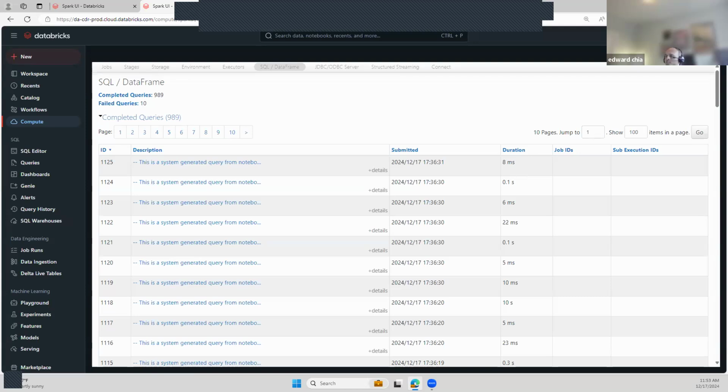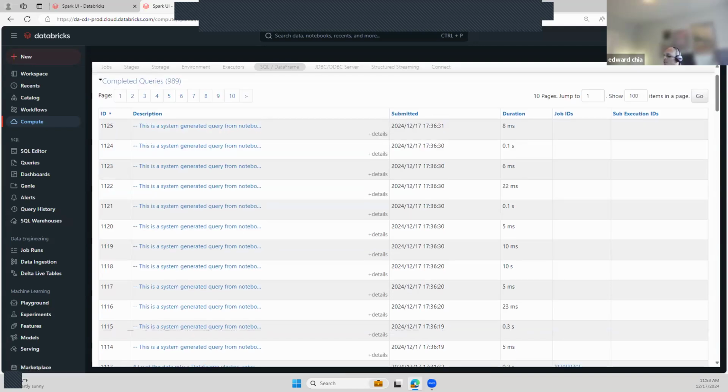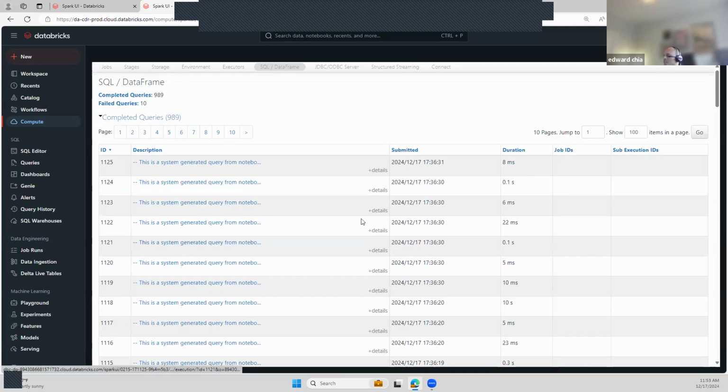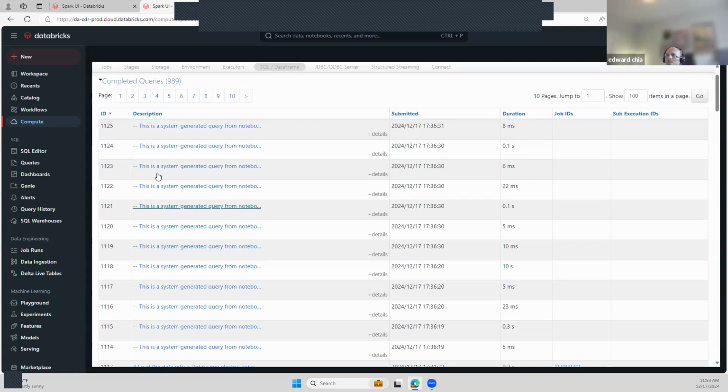A key feature within this tab is the completed queries section, which provides crucial metrics and insights into executed SQL or DataFrame tasks. So the completed queries section summarizes all executed SQL queries or DataFrame operations that have completed, offering detailed performance insights for each. The section includes several key columns that help users analyze and optimize their queries.